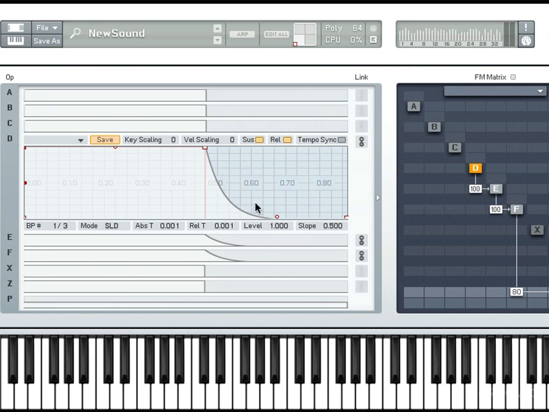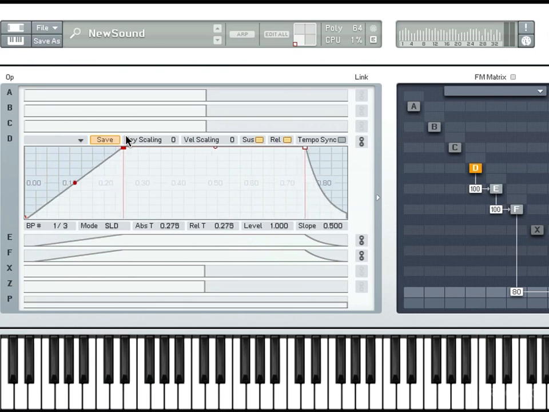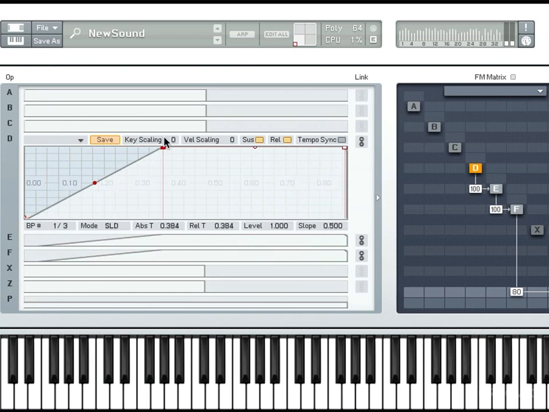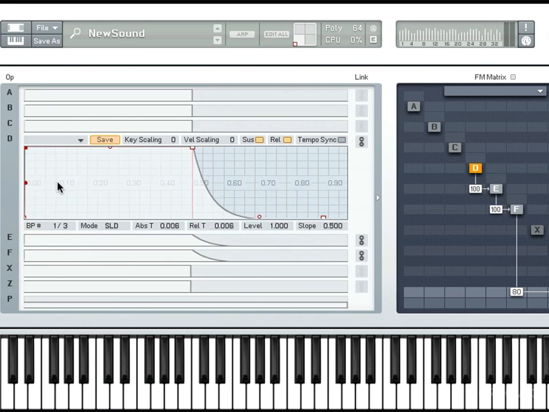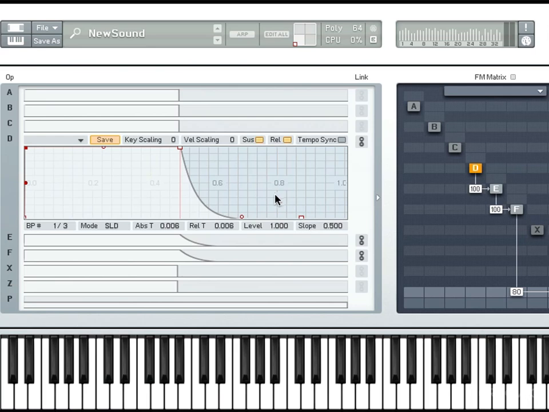So now we've got a bit of a release on our note. It's still a bit clicky at the start because we want to give it a bit of an attack. And we can have a slow attack or a quick attack. In between any 2 points on our envelopes is this little dot here, and that determines the shape of the curve.